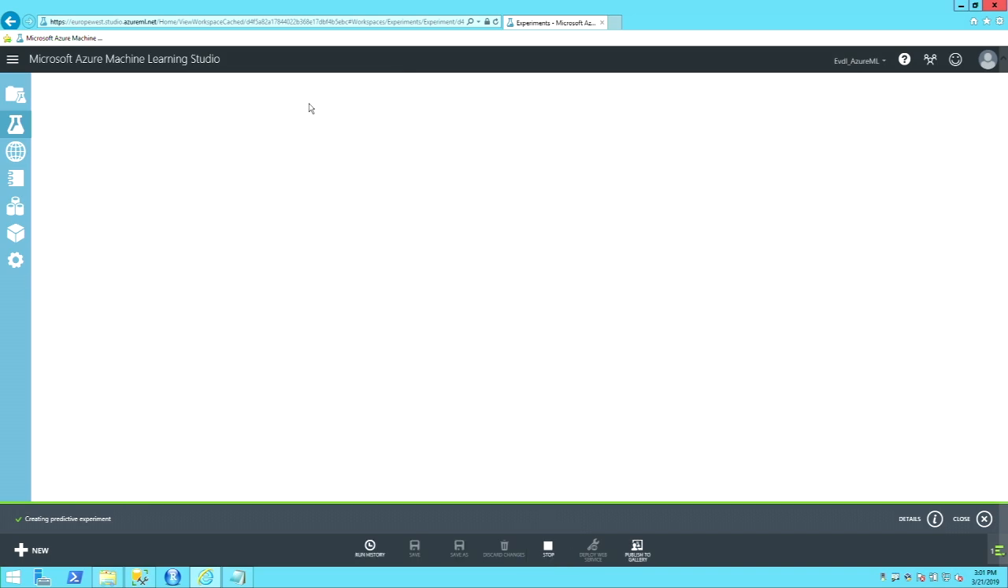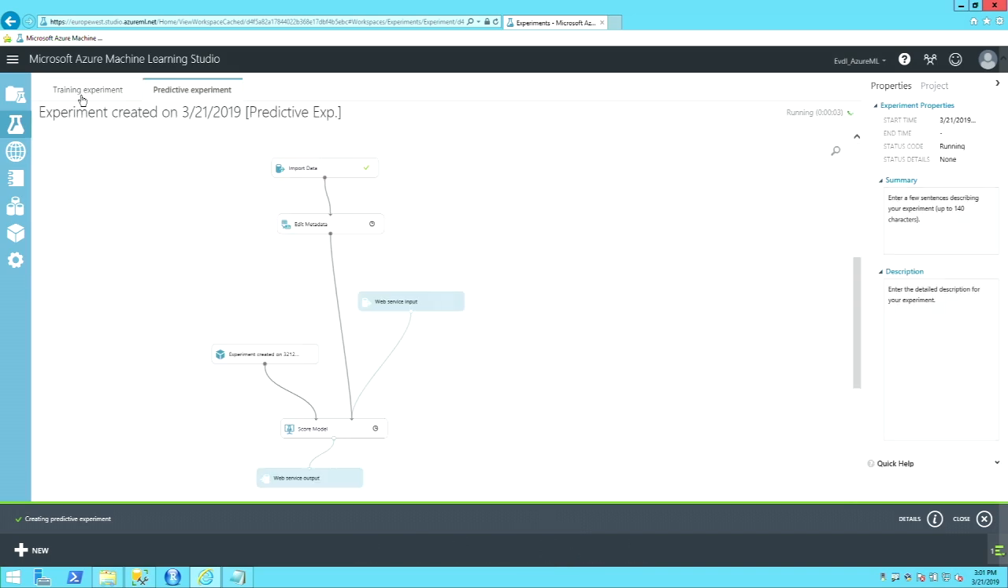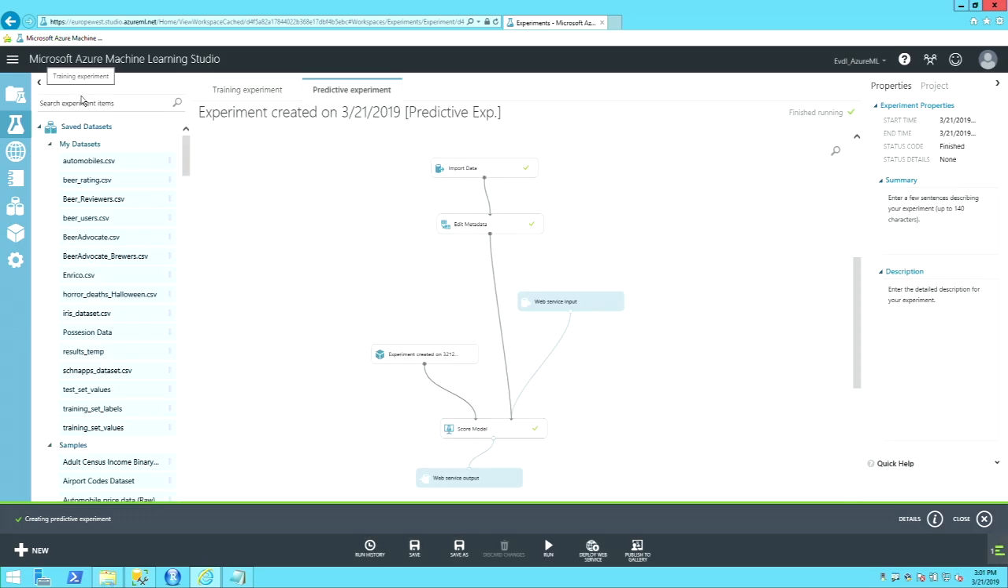You also see you get a new tab here. So you get a training experiment and a predictive experiment. So that's how Microsoft sees those two worlds. First you do model training, you create your machine learning model, you select an algorithm, you train it on data, and then you want to bring it to production. Then you've got a predictive experiment. It's trained, so we can deploy it.